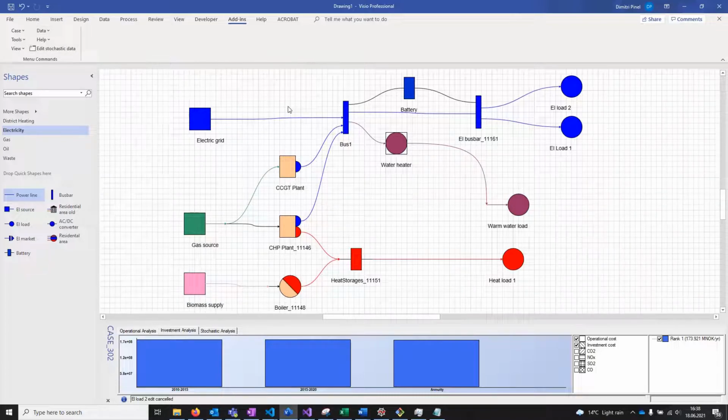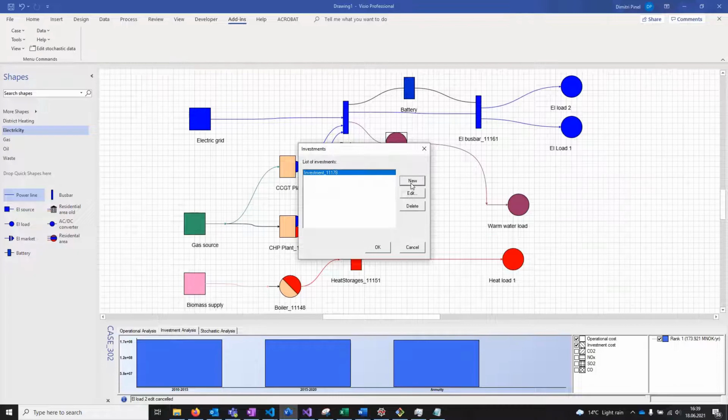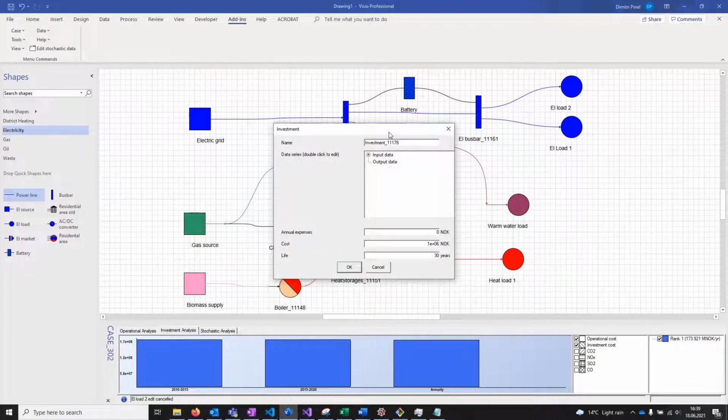And so there are several steps. What you can do first is go here into edit investments and create a new investment. So in our case, for example, we can make the battery an investment. So we name the investment battery, and we can define the cost, lifetime, and annual expenses, so operation and maintenance costs, etc.